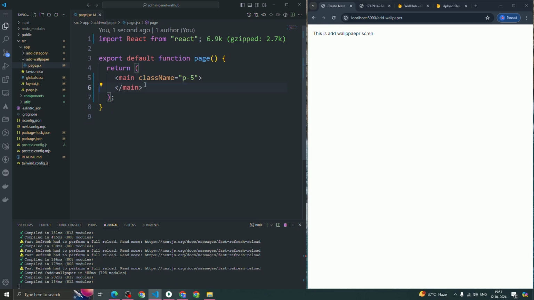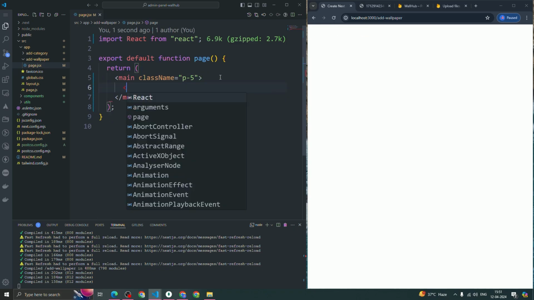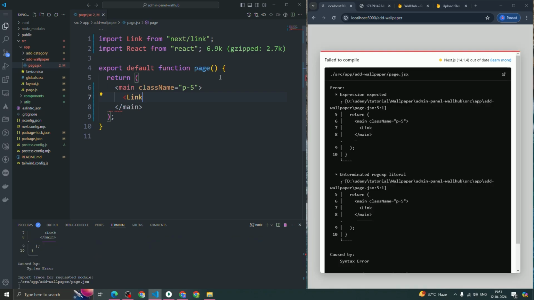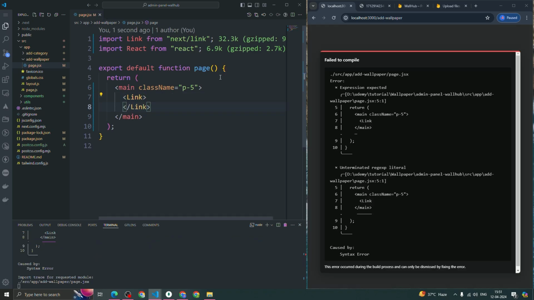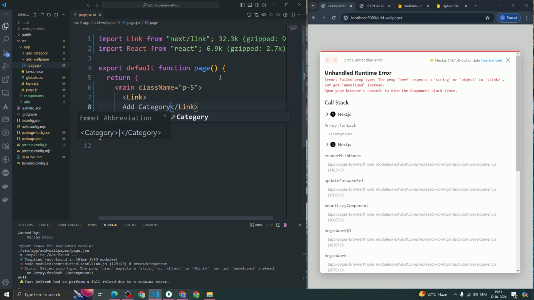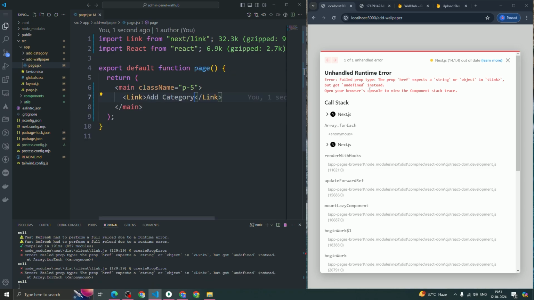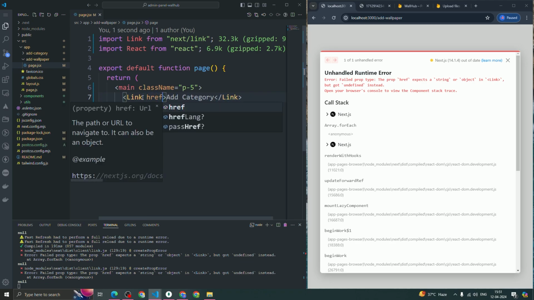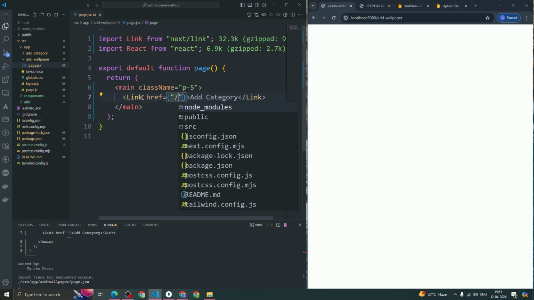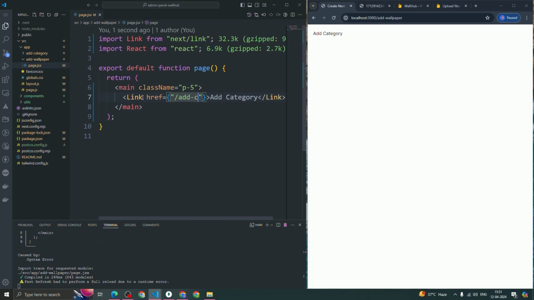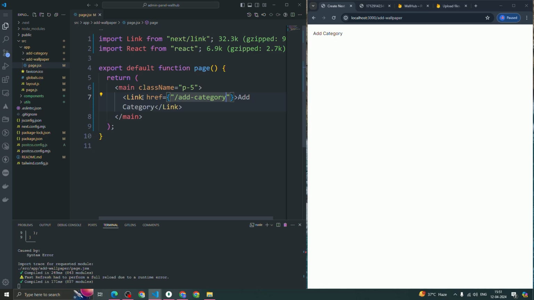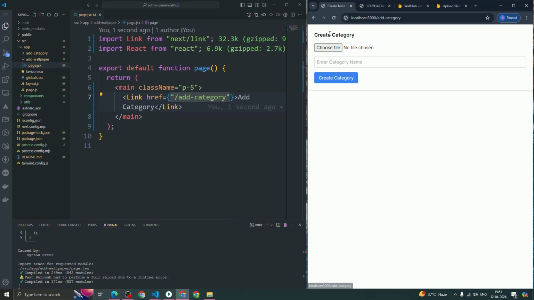And inside this, the first thing I'm going to do is use one Link tag from next/link. Inside that, I'm going to add one text called add category. Now as you can see, we are getting an error, failed prop type, href expects a string. So we have to pass href as well. So let's pass the href. We are not passing it here. So whenever the user clicks on add category, it should navigate to the add category page. Now if I click on add category, as you can see, it's navigating to the add category screen.